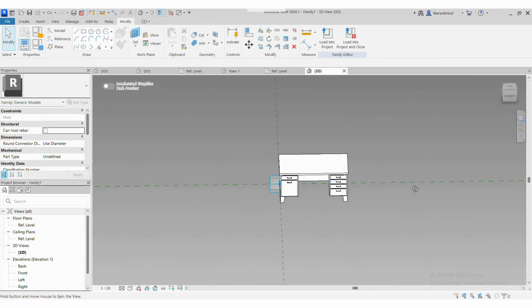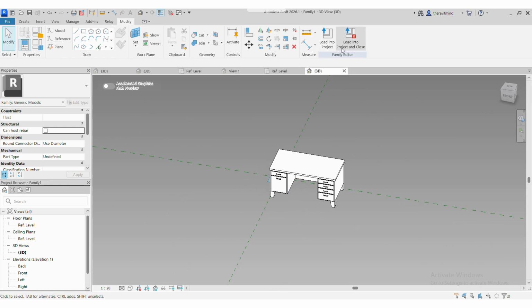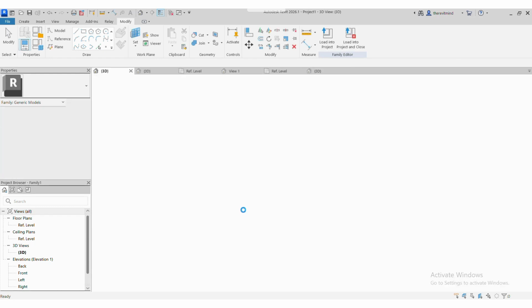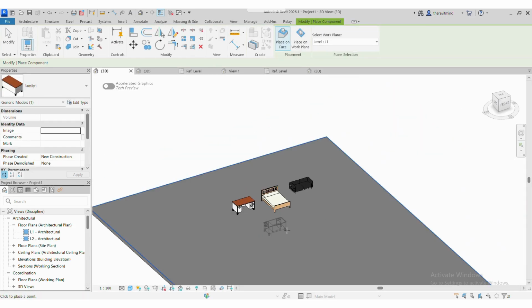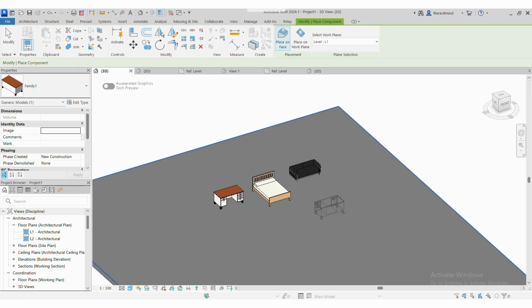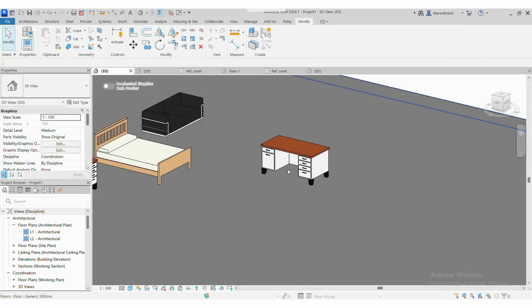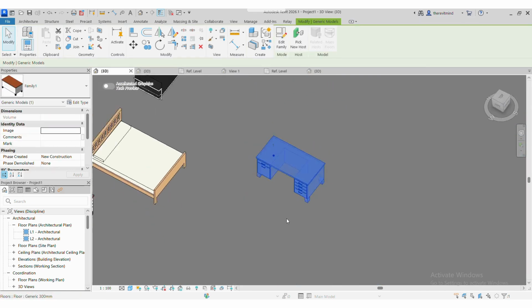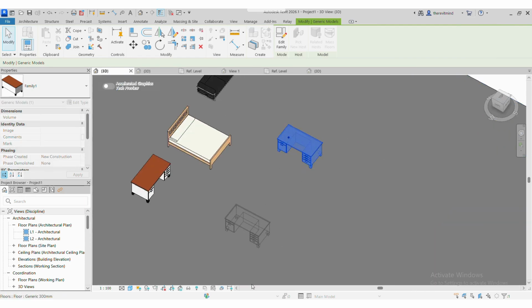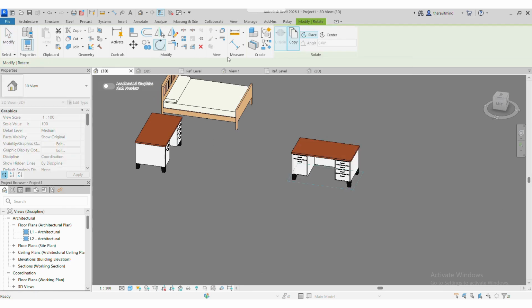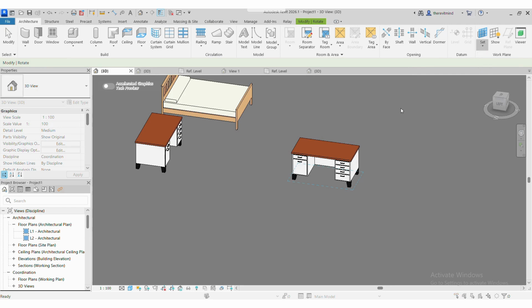Now load this adaptive family into your Revit project. That's it. You can now select the family in the project and simply change its work plane. By changing the work plane in different views, you'll be able to rotate the family in multiple directions, just like you see in the video.